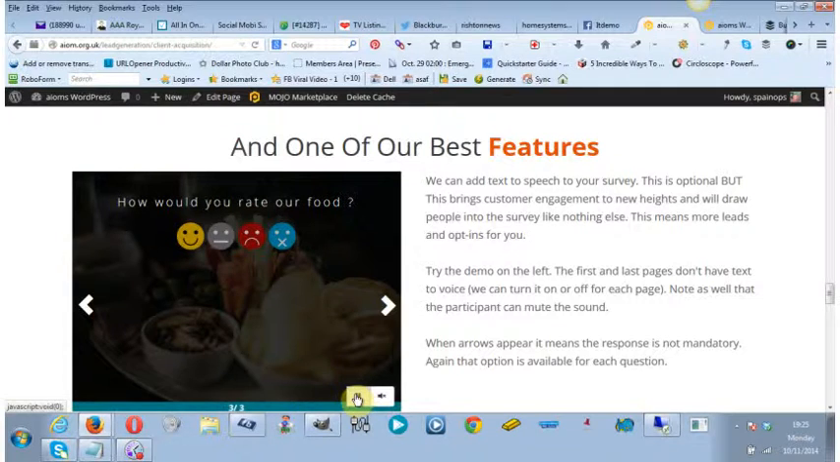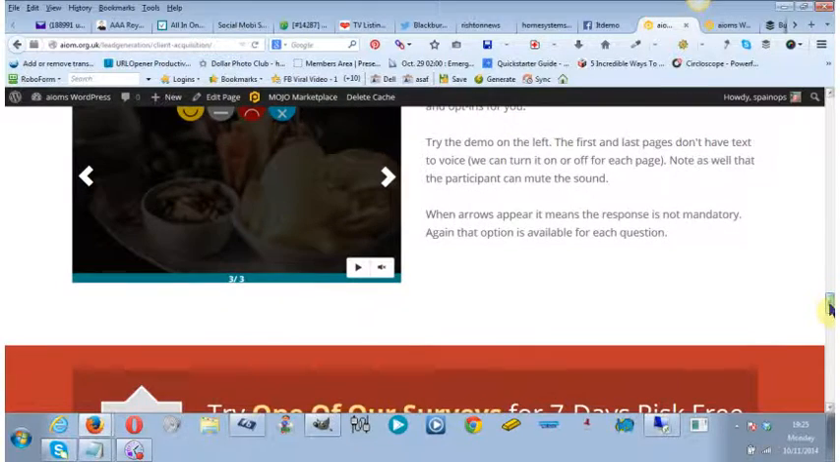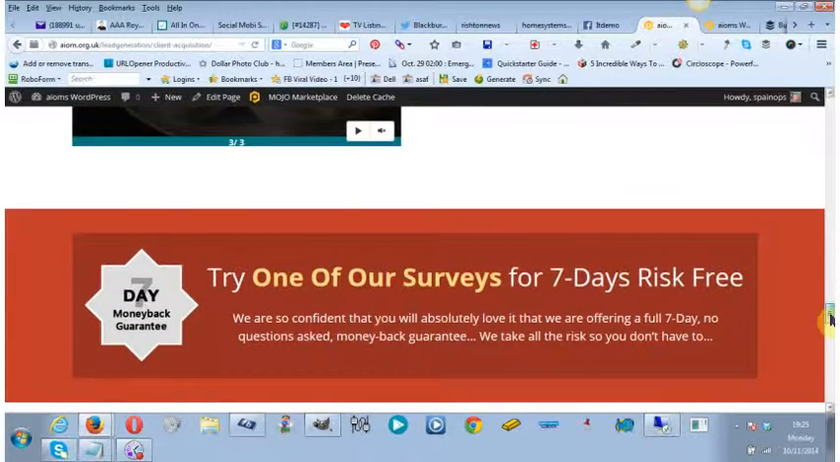How would you rate our food? So it does quite a good job in terms of text to speech, and I do reckon that you'll get more participation, more involvement if you enable the text to speech. But again, we can configure it on or off.